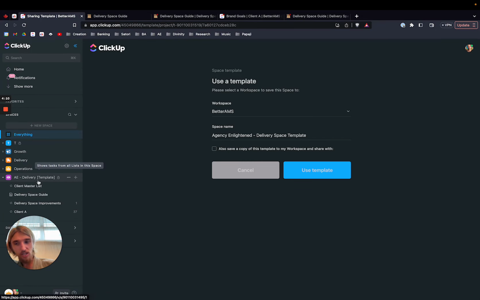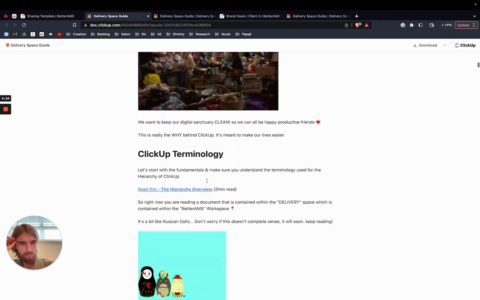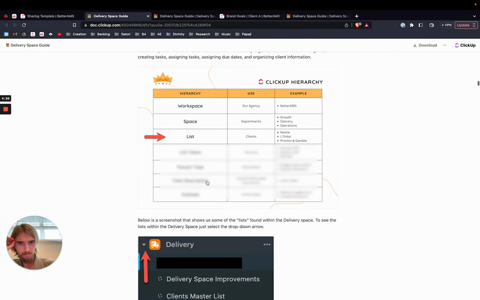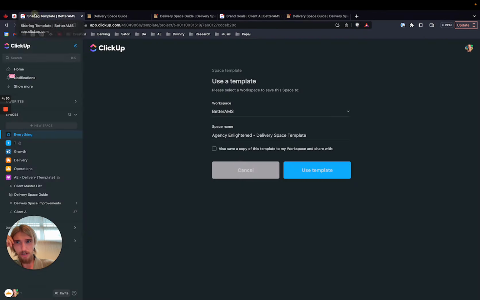And you'll be able to make your own space. Now, I would just change the name of this to be delivery, because as you'll see here, growth, delivery, operations, this is what we have internally in Better AMS for our agency. We have three different spaces. And you'll learn about what the difference is between these three different spaces in the delivery space guide, I believe. Let's see if we cover that. Kind of, not really. Let me just cover it with you briefly right now.